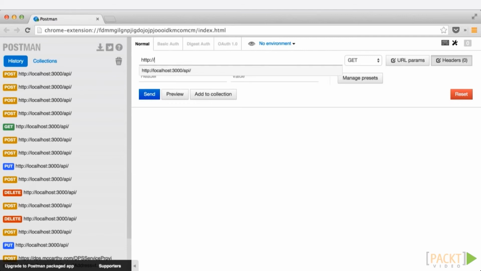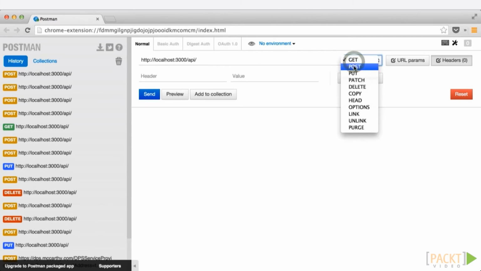So inside of the Postman interface, we're going to go ahead and enter our URL. And this, of course, is http://localhost:3000. And remember that we are using the API endpoint. So we'll go ahead and put that in there. We want to change from get to post.